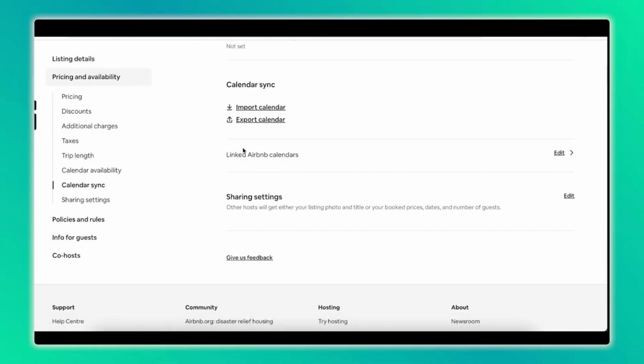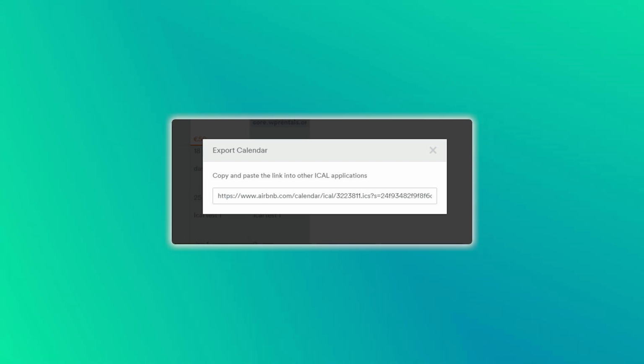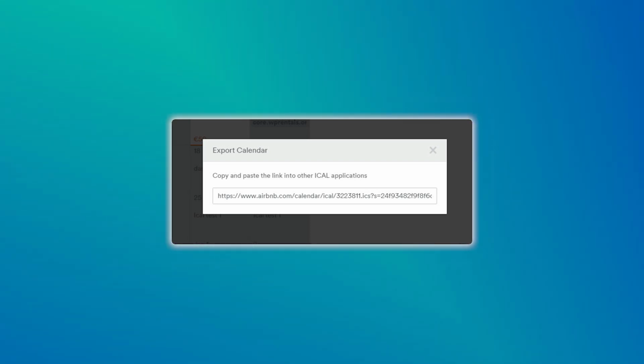Click on Export Calendar. You will see a link appear. This is your iCal URL. Copy this link because you will need it in the next step.